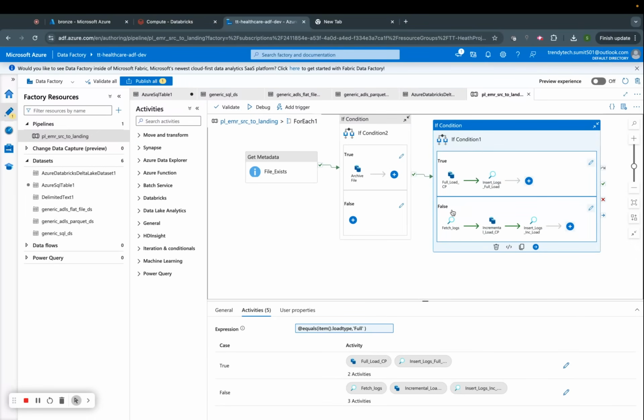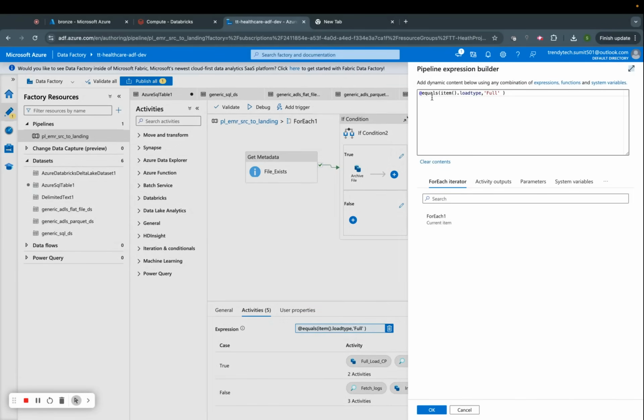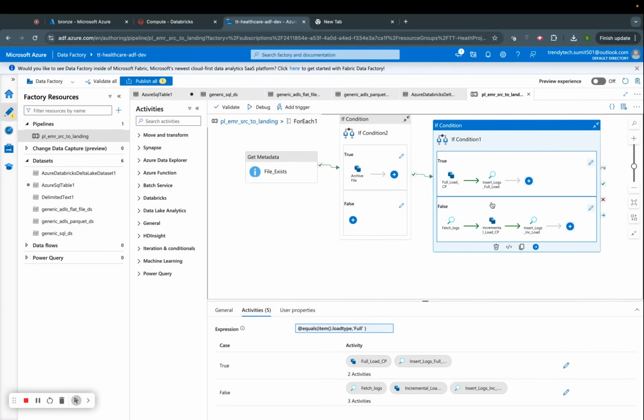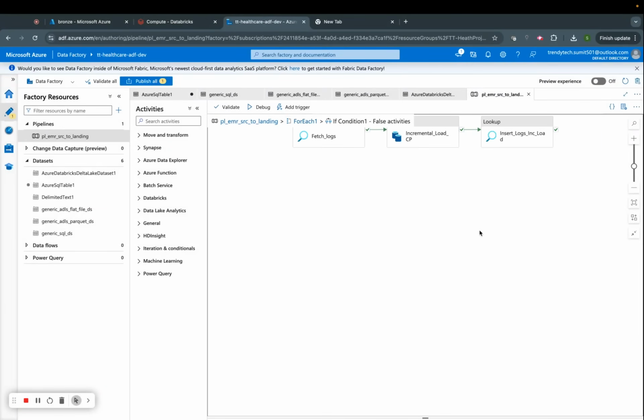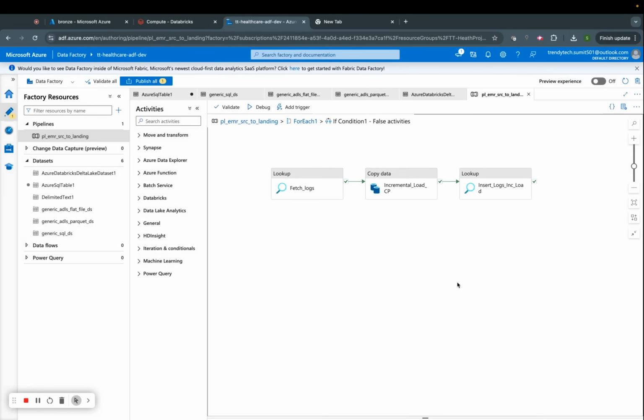Now, in the other case, when this is not a full load, when this condition, item dot load type equals full, is not correct and is false, then it will come into this false part, and that will be our incremental pipeline, where the watermark column will be handy.